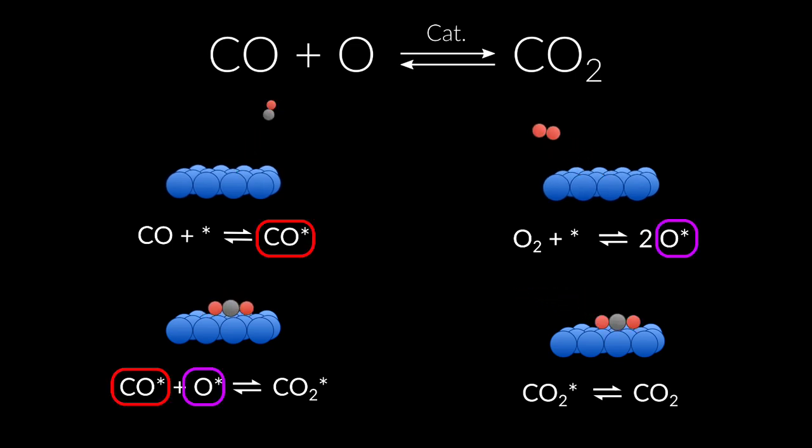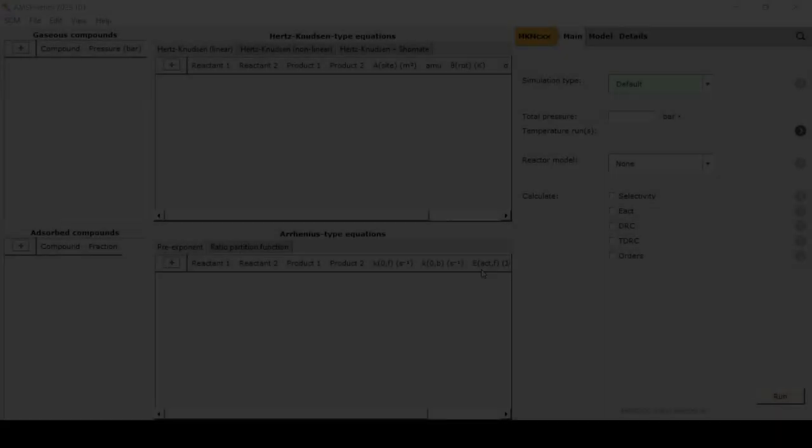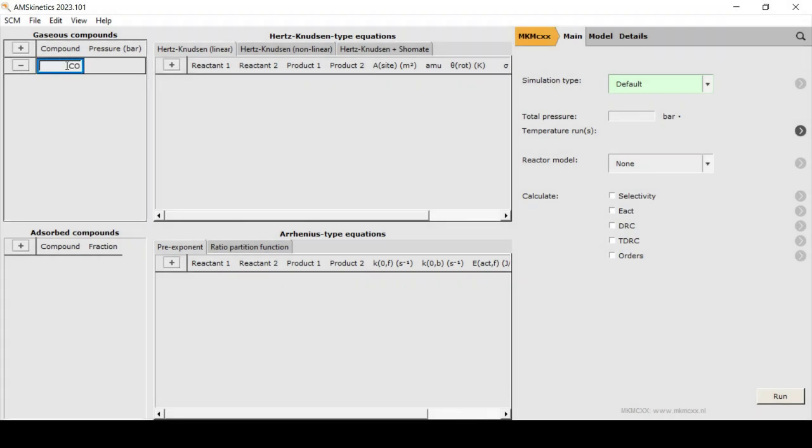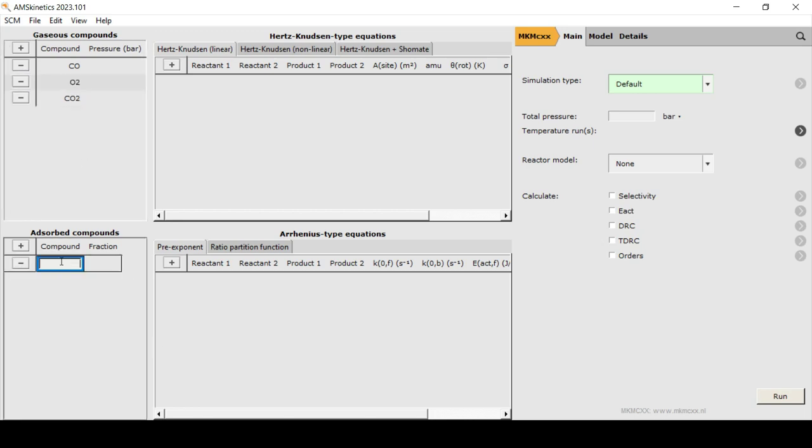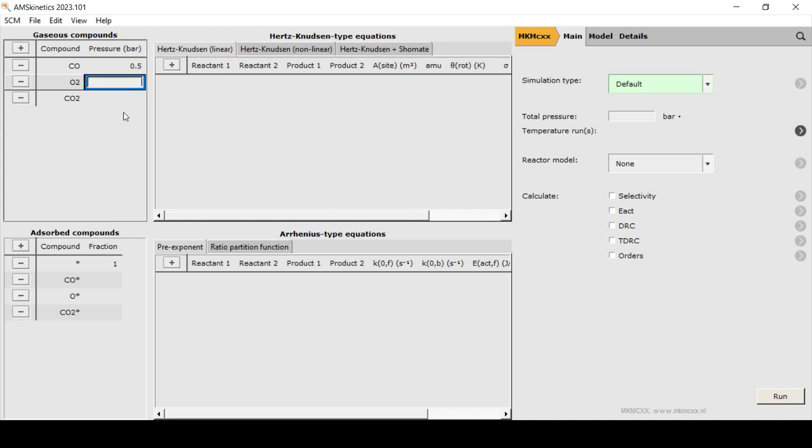other. To obtain the temperature dependence of the overall reaction system, we can set up a microkinetic calculation with the MKMCXX program via the AMSKinetics interface. We begin by specifying the compounds in the left panel, where a distinction is made between gases and adsorbed compounds. An empty free surface site is referred to as a star, while an adsorbed species is marked with a star accordingly. We start with a 50-50 mix of carbon monoxide and oxygen and no carbon dioxide present.